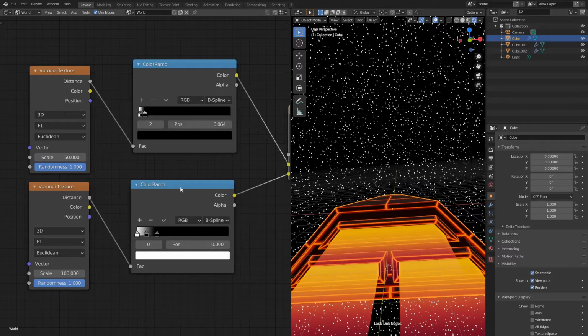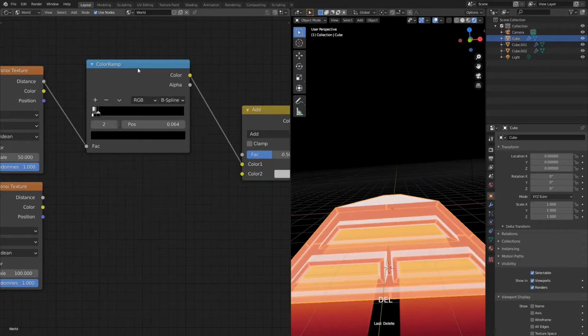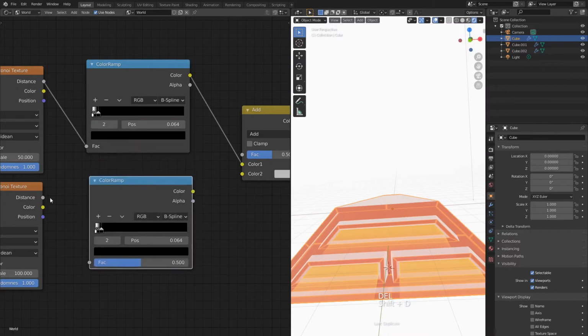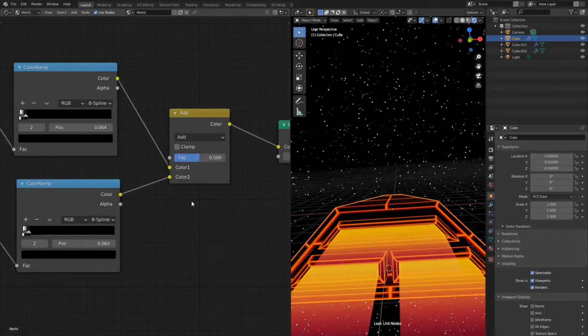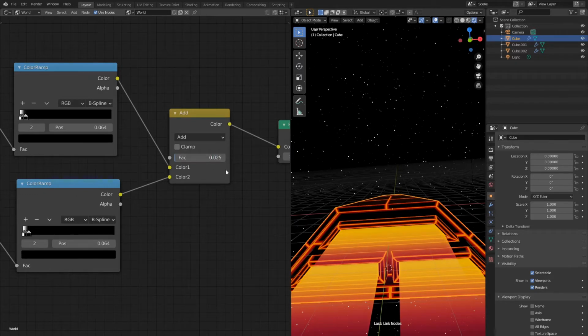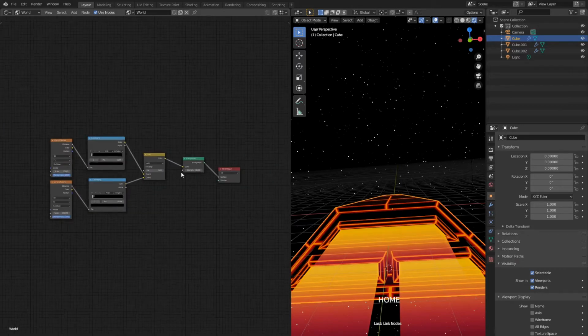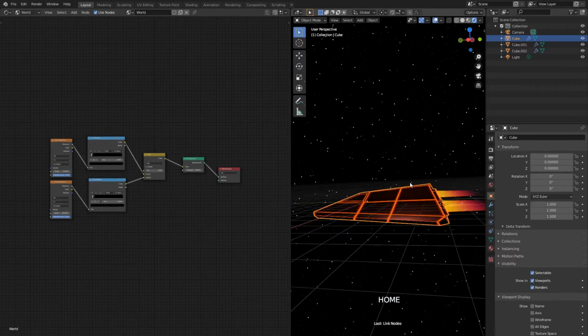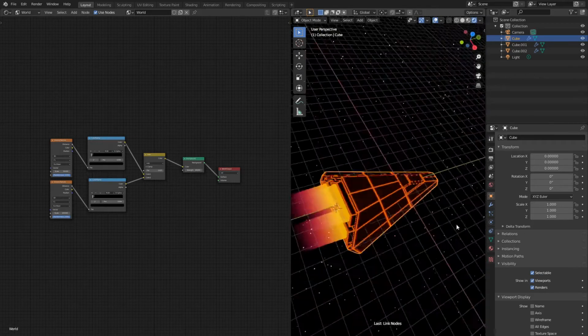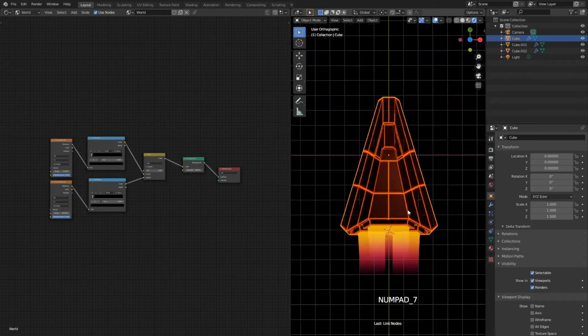Now let's tweak the gradient for small stars. It will be much faster if we duplicate what we've just done with the big stars, so copy that node and reconnect it with the color mix node. We want small stars to be less bright, so change the color mixing factor to a very small value, like 0.025. So this is our setup for stars. It's fascinating how much you can achieve with just a few nodes. Let's go back to the viewport to take a look around. I think the background looks really great now.